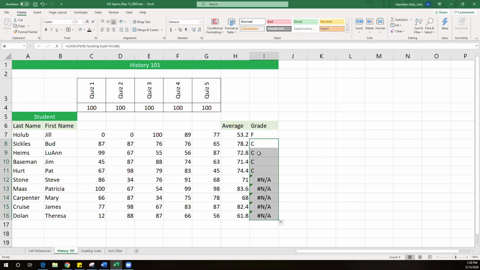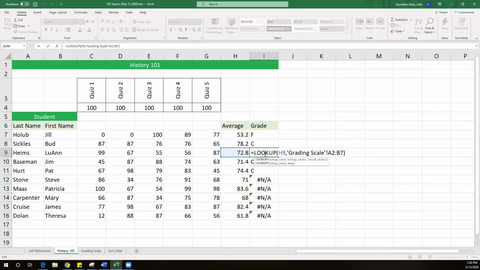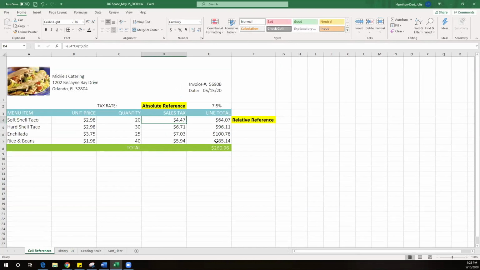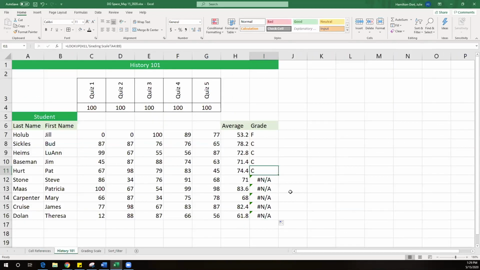So when I went down to my next student, it tells me that it was looking at A2 through B7. And then if I go down to my next student, it went to A3 through B8. And my next student, A4 through B9. So as we learned in cell references, our relative reference is what it defaults to. And with an absolute reference, we need to make sure that we lock in the rows and the columns.